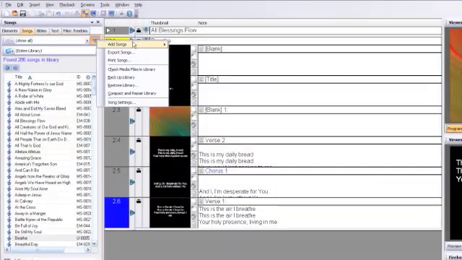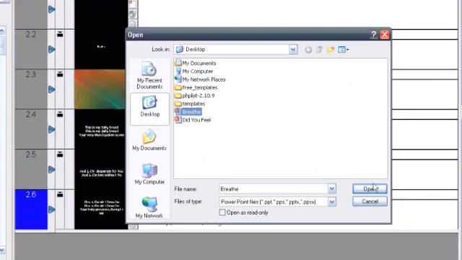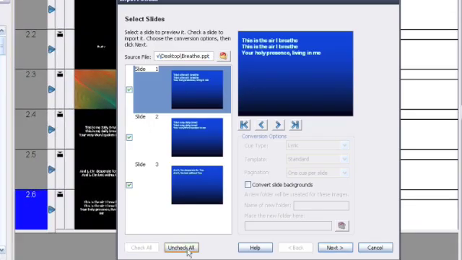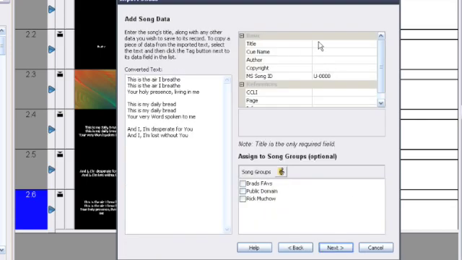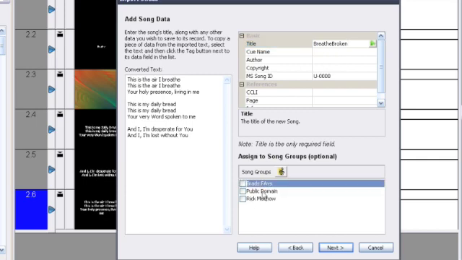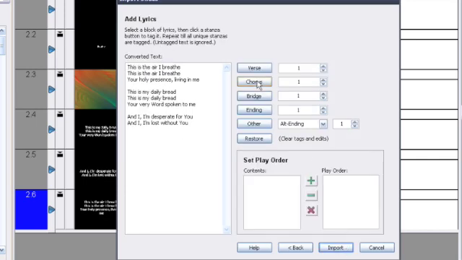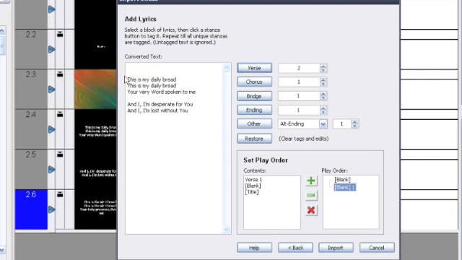Now I'll show you quickly what happens if you don't select that extra line. So we're going to go back. We're going to go to Add Songs from PowerPoint Slides. We'll do Breathe again. Open. Check all. Next. Title: Breathe. Broken. And we'll hit Brad's Faves. Next. Okay, so now I'm just going to select this. Hit verse 1.